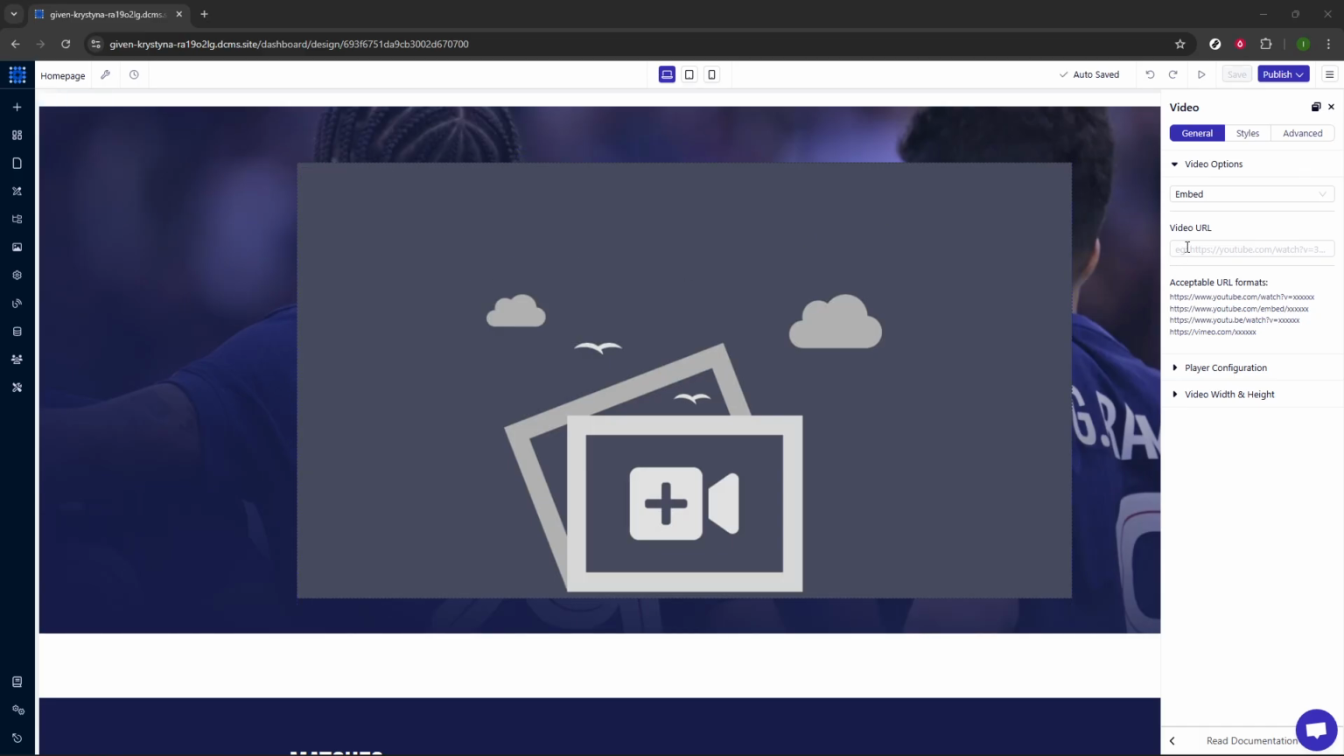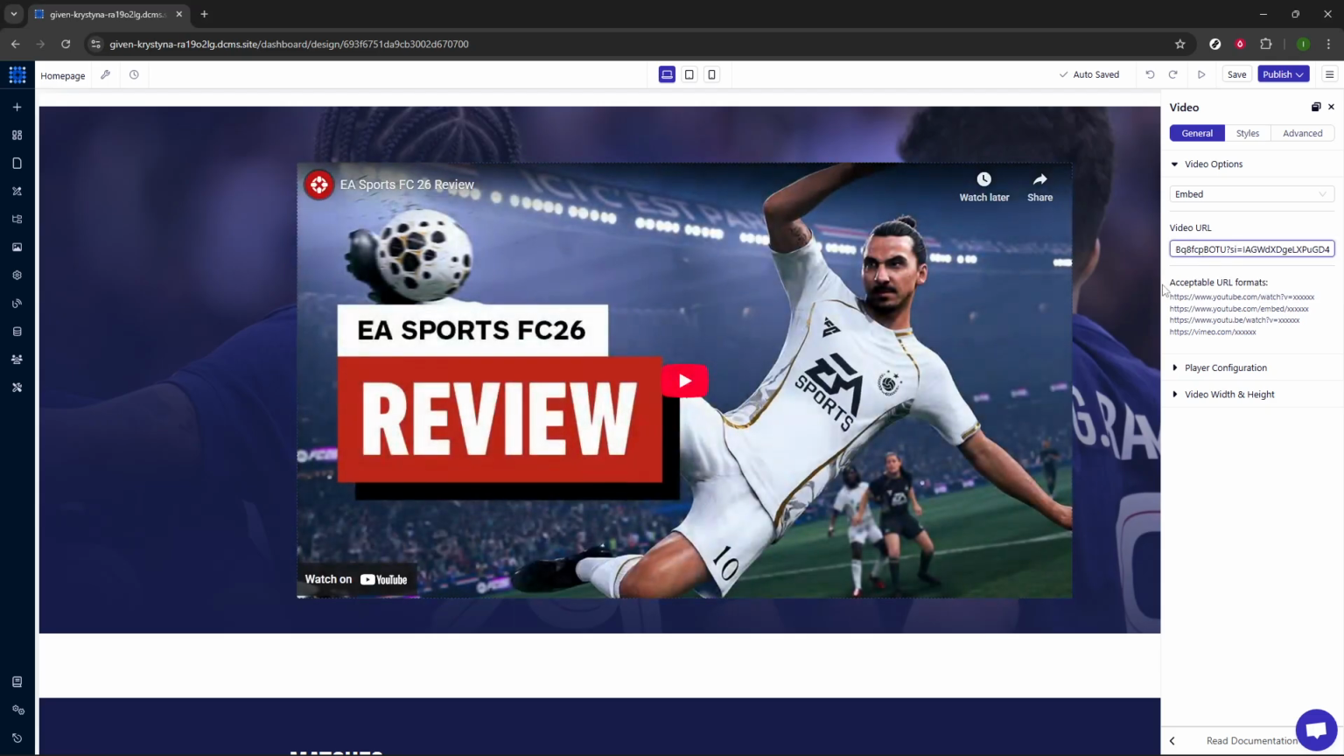If you choose Embed, you'll see a field to paste your video URL. Copy the video link from your source and paste it into that field. Make sure the URL points to a public video so it can load correctly. When the URL is valid, Dorik will render a preview right in the editor, which helps you confirm you've got the right video.